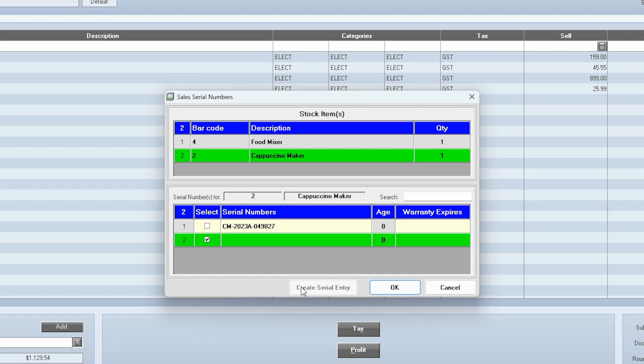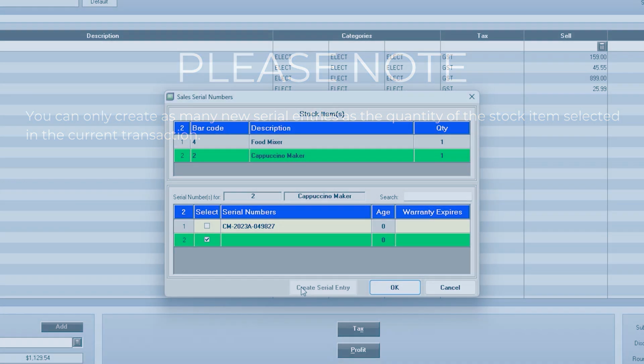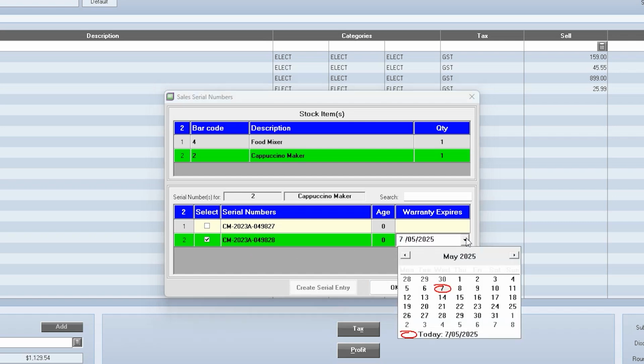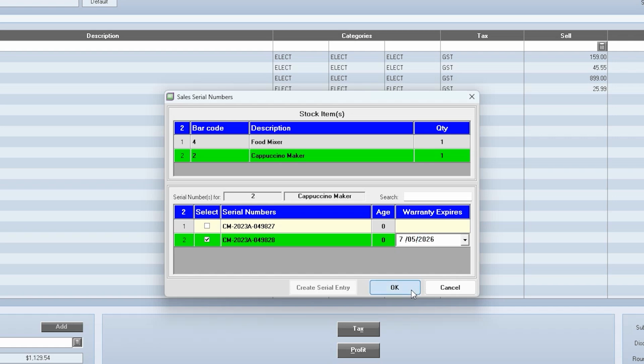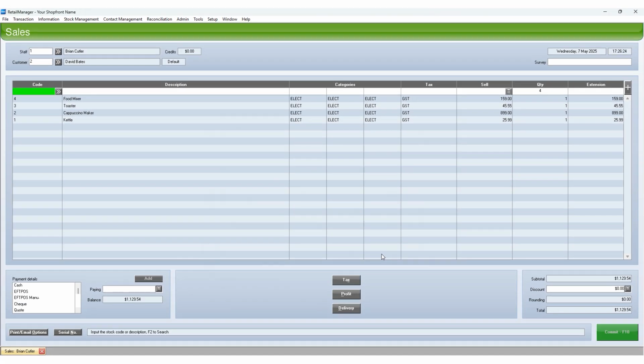Please note, you can only create as many new serial entries as the quantity of the stock item selected in the current transaction. The quantity is displayed in the last column of the top frame of the serial number window. Select the serial entry line in the Serial Numbers column and enter the serial number. If you want to enter warranty information, click the Warranty Expires column. Click OK. The serial number window closes and the original transaction window appears.